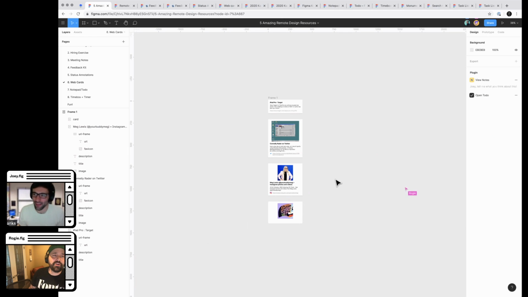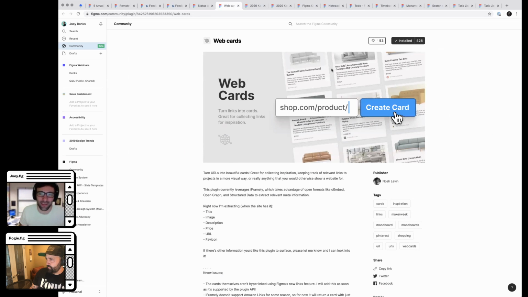Go figure, Noah. Nice work. Yeah, right. So this is awesome. And again, this one is available, and it's a plugin that you can grab. It's called Web Cards. So feel free to experiment around with it a little bit.